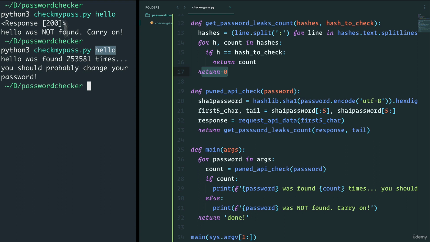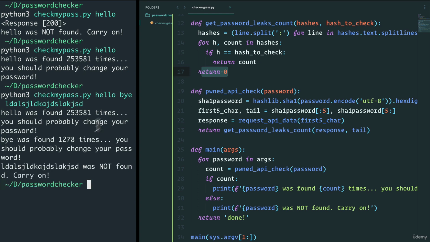Anyway, this is awesome. This is finally working. Let's try a couple more things. Let's say buy and then some gibberish. All right, looks like this is working as well. This is awesome. Our password checker is working. Now I want to do one more thing here to finish out this project, so let's do that in the next video.